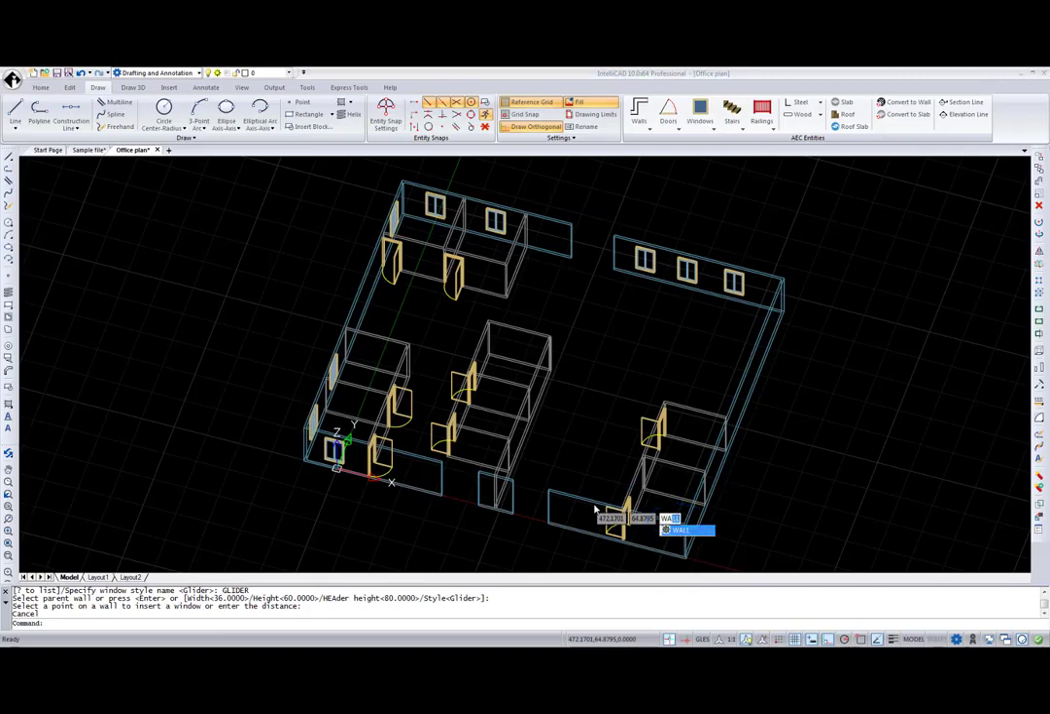In my opinion, the dynamic input feature will make your drawing life much easier.